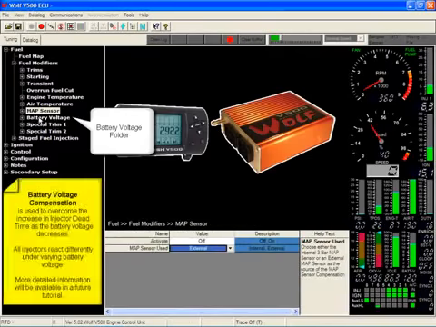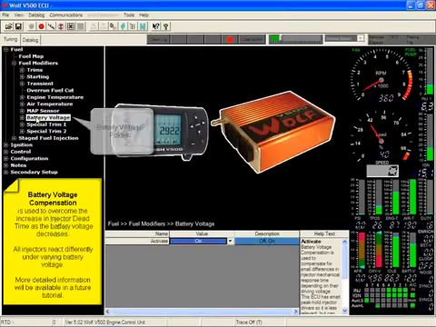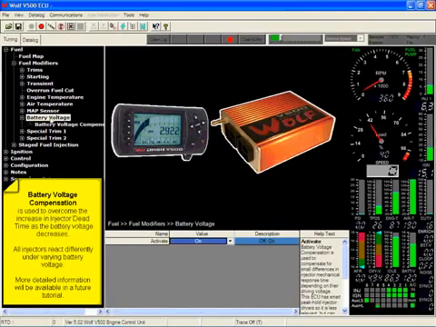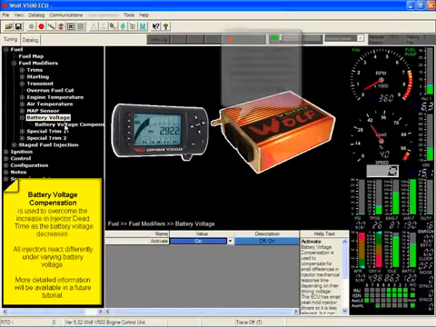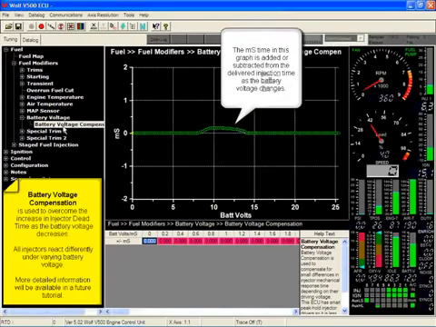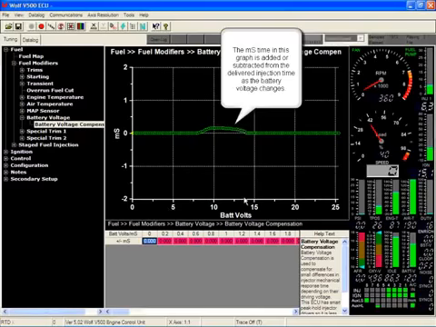Click once on battery voltage. Activation on or off. Click twice on battery voltage, once on the battery voltage compensation table. This compensation allows an increase of up to 2 milliseconds or minus 2 milliseconds for the battery voltage.